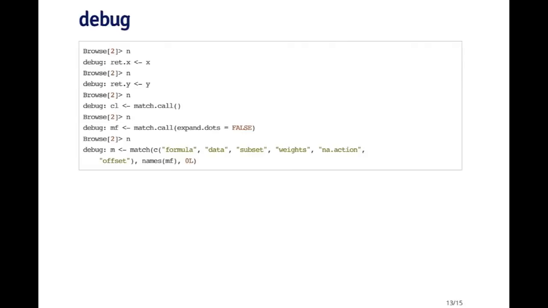N, then enter, it runs the second line. N, enter, third. I just keep hitting N, N, N and execute each line until I get to the line where the error occurs. When you get to the line where the error occurs and you execute it, you'll get an error, just like you did before. It's not going to magically fix the problem by itself, but at least you'll know where that error occurred.